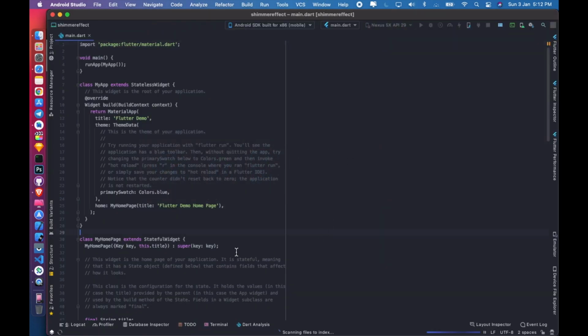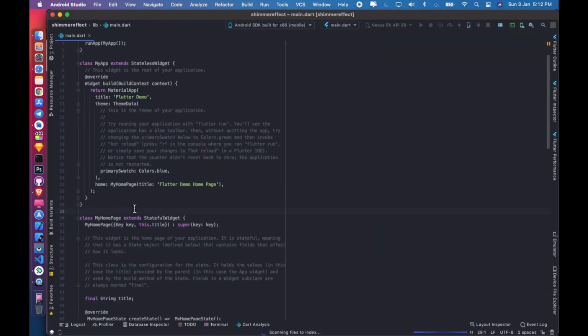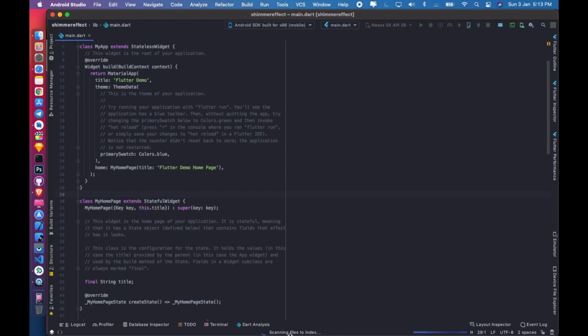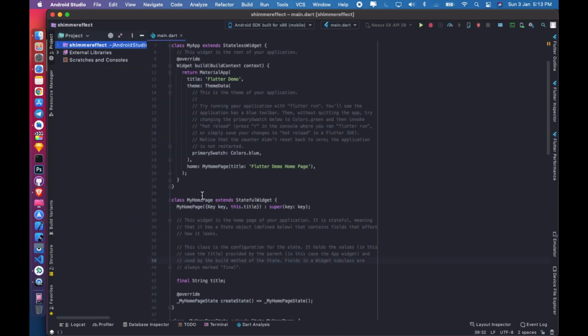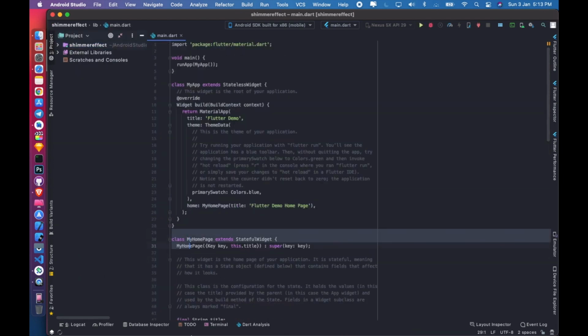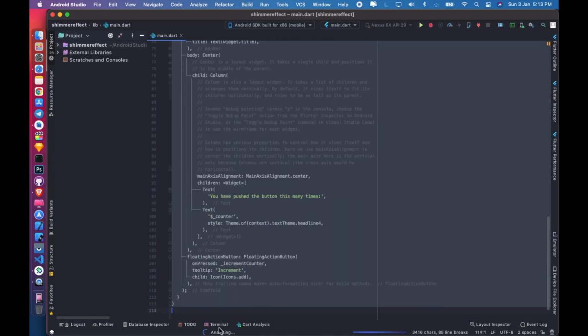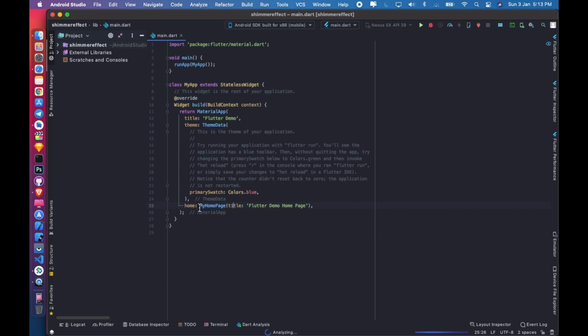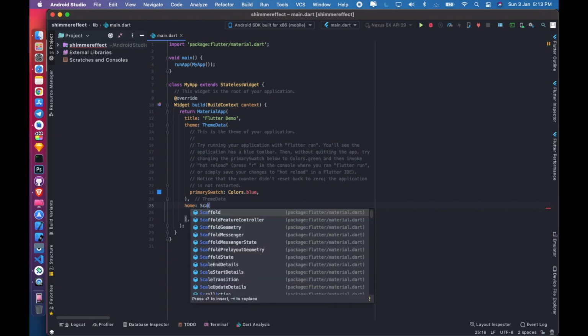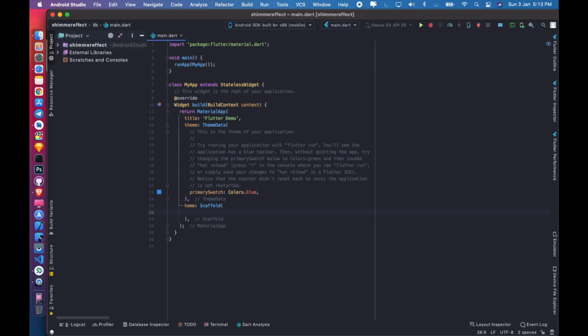Okay, we got our project ready. Now what we need to do is let the project index first. Okay, we got our project indexed. Now just remove everything else here, everything present in here. In this home, what I'm going to do is create a Scaffold with a body of Center.